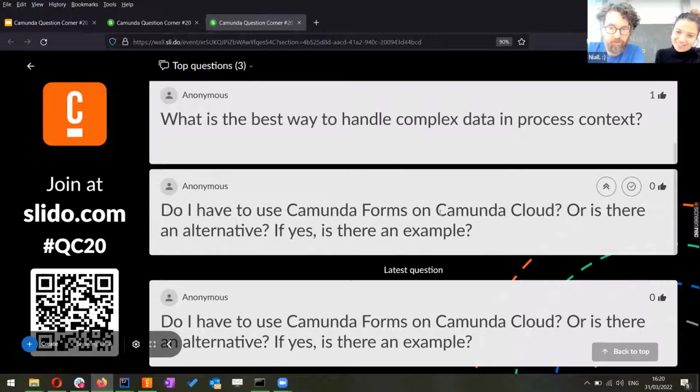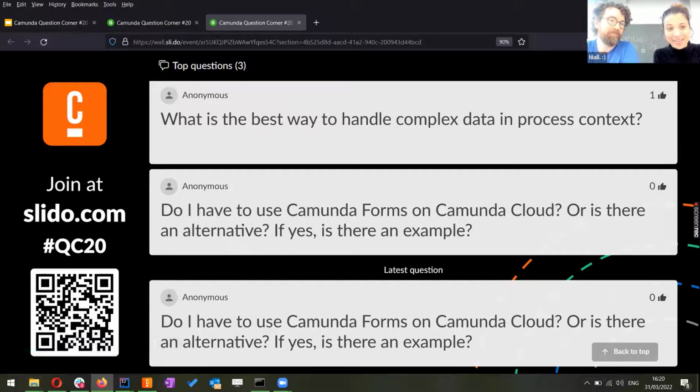Do I have to use Camunda Forms? I have to head off now. Oh, true. I'm sorry. This is a question corner. I have to leave early. There's a workshop going on, but I see you in 2 months or at the summit. Bye-bye, Nele. You'll be missed.